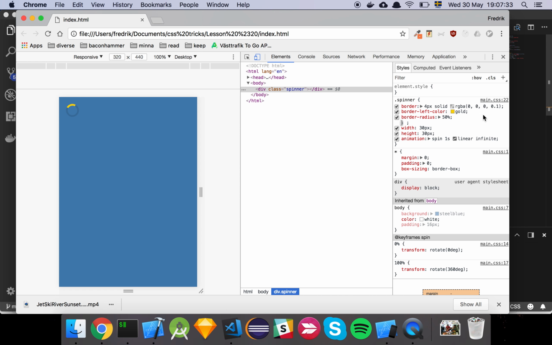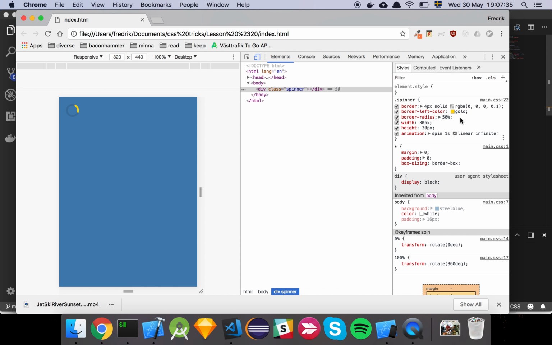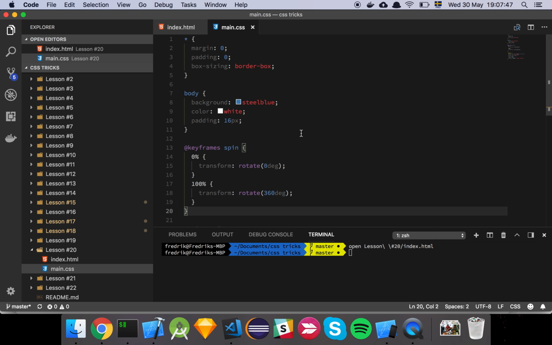And then we have a border radius of 50%, so we get that nice circular shape for our borders. And then just a width and a height, and then we have this little animation here. So basically what we're saying here is that, all right, let's actually look at the CSS file. It might be making more sense.